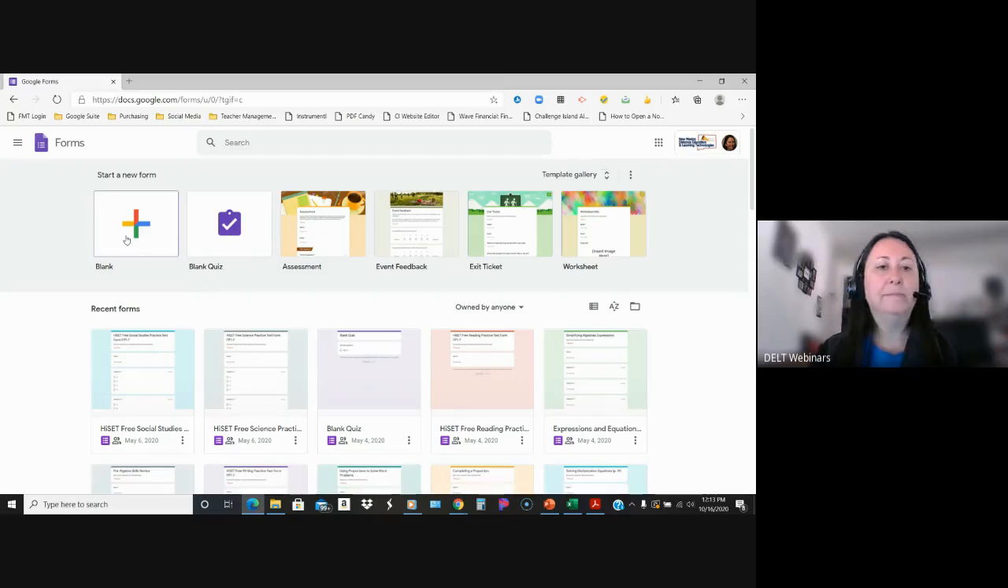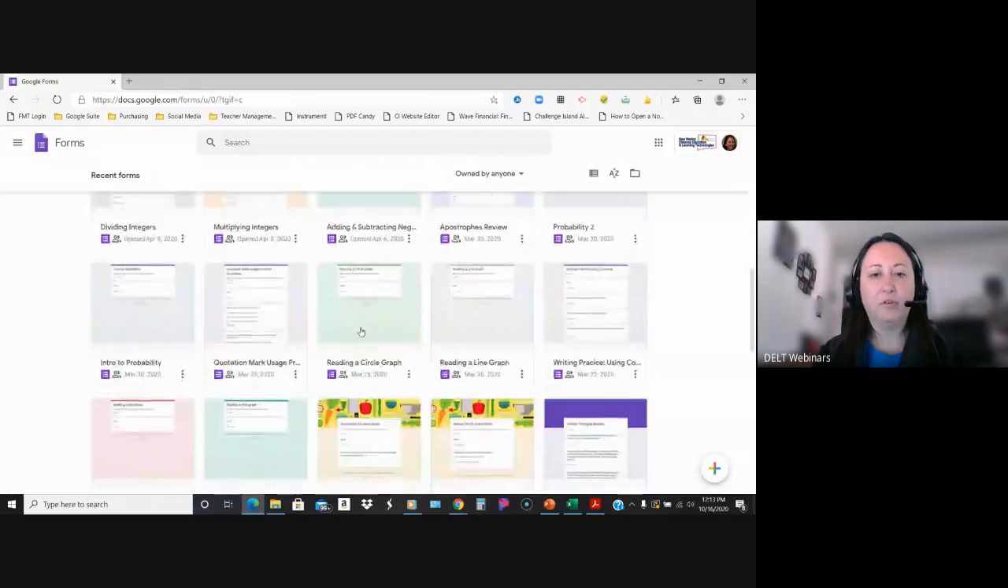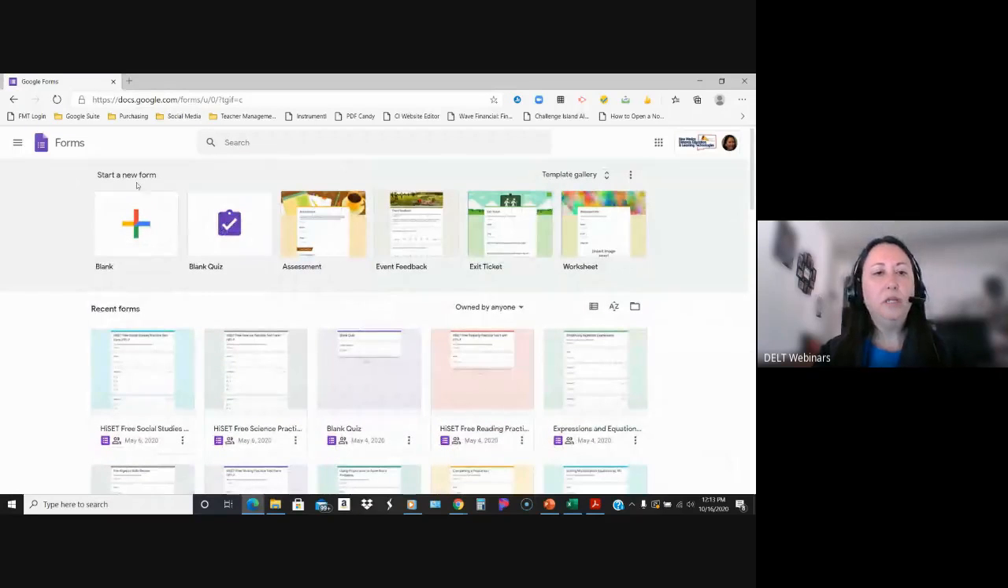So I tend to work from a blank Google form. I do not use templates. And then once you have forms, they will show up. You can see I've created quite a few. So we're going to start first with a regular form, not a quiz. And so I'm going to show you how to create those.